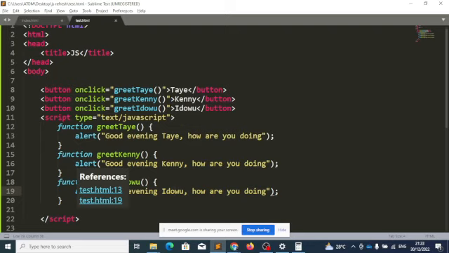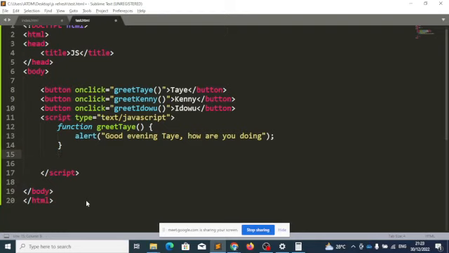Do you understand what you're about to do now? Yes. Okay. So, what you're going to do is this. We are going to remove these two functions so that you only have a single function. But this single function, when I click on this one, it will display good evening Taye, how are you doing? When I click on this one, it will display good morning Kenny, how are you doing? And when I click on this one, it will display good morning Ido, how are you doing?